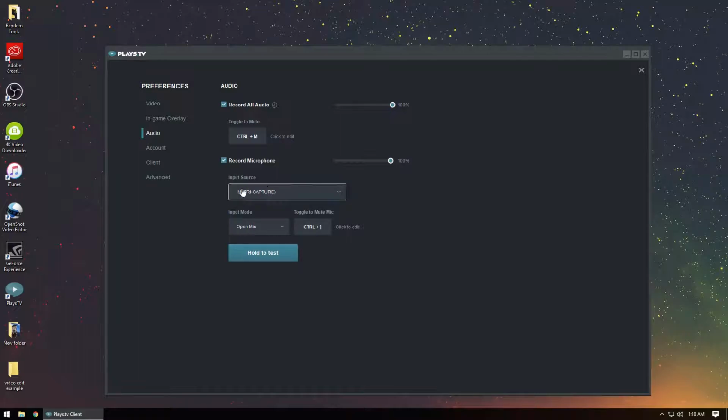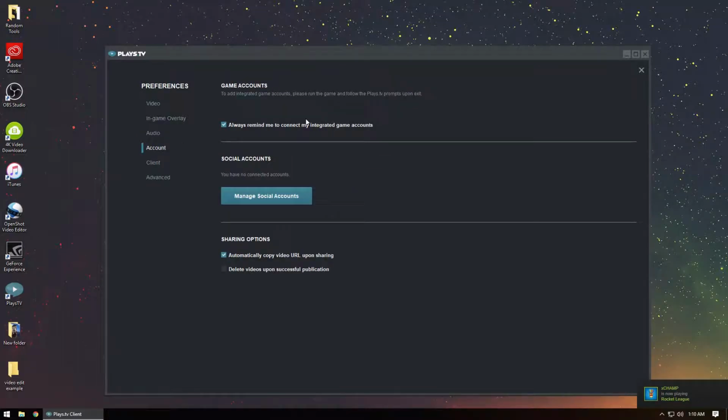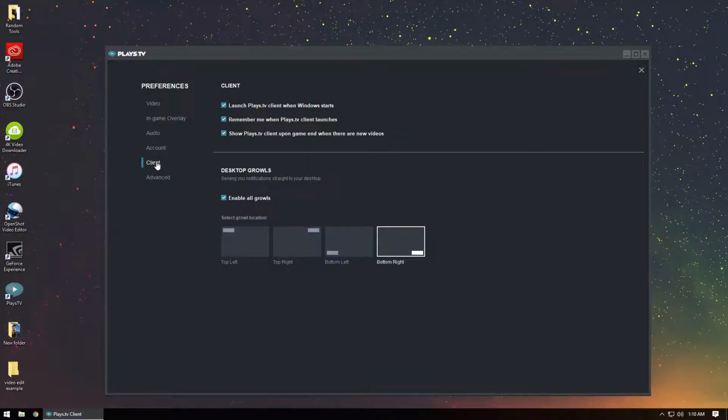Audio, same thing. You want your input source set to your microphone, and you probably just want to have this set to open mic. And make sure this record all audio is checked. Again, that's going to make sure that you're recording game sounds, Discord sounds, stuff like that. Don't need to worry about account. It is worth mentioning that for Plays.tv, you do need to register an account with them. So that's going to be step number 1 to using this, is making an account.